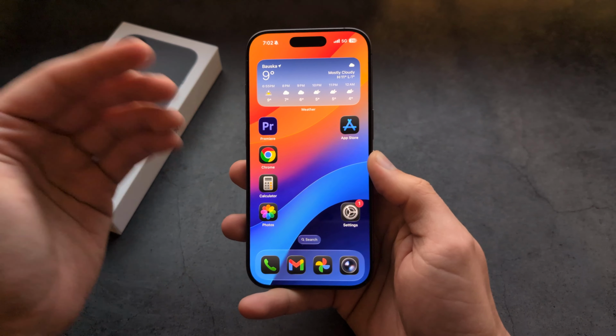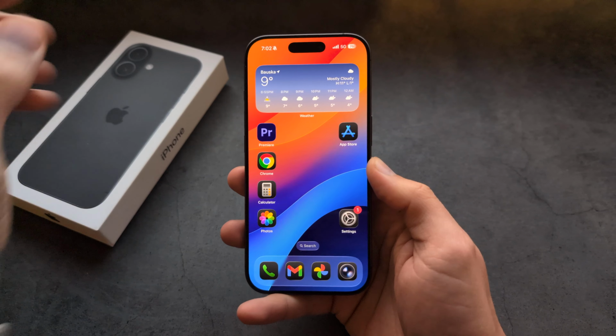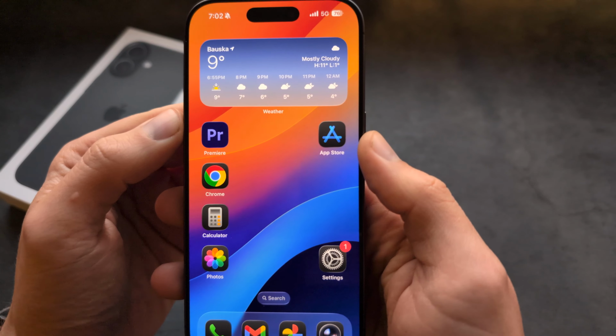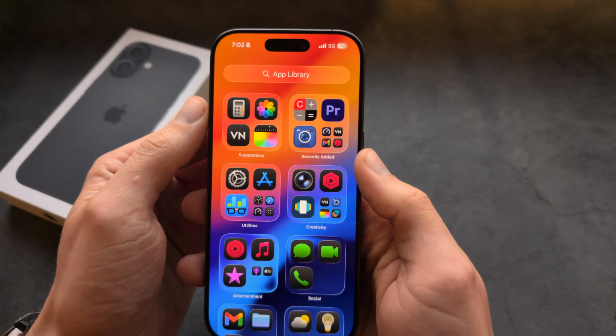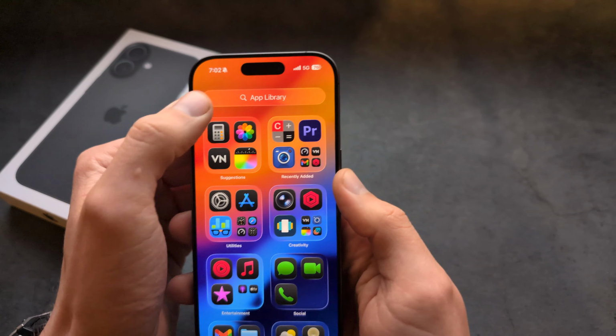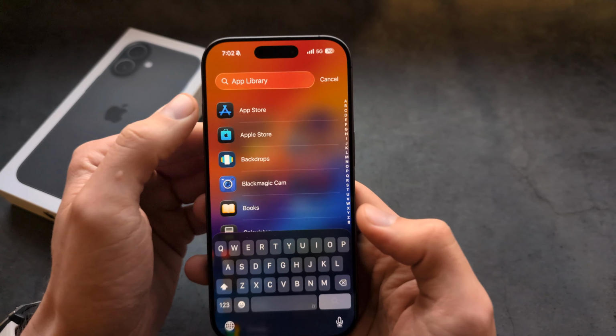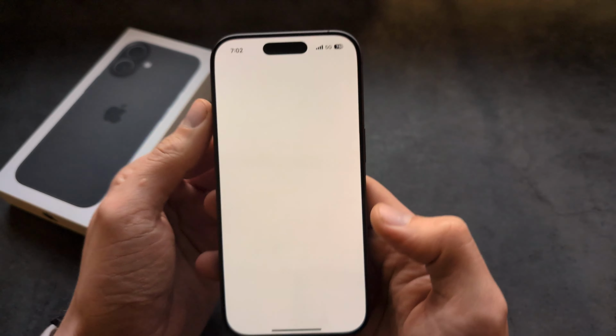Let me show you how to download WhatsApp on your iPhone 17. So to download WhatsApp, you actually have to find the App Store. So yeah, Apple App Store. You can either click over here in App Library. It will be displayed essentially as the first option.